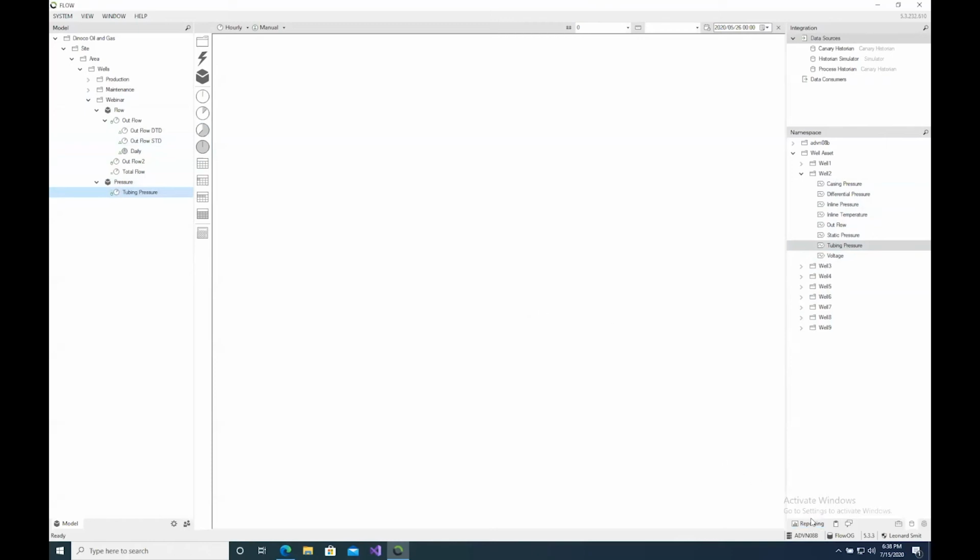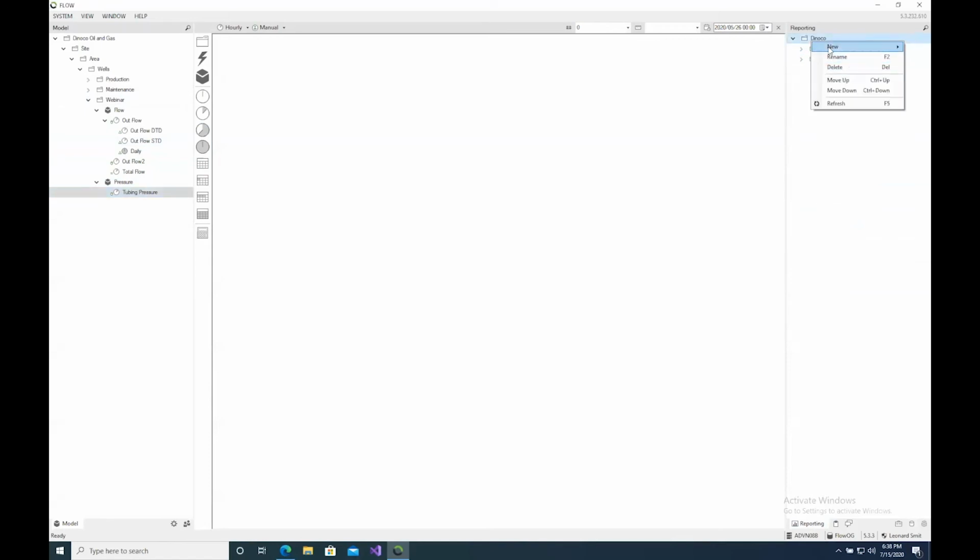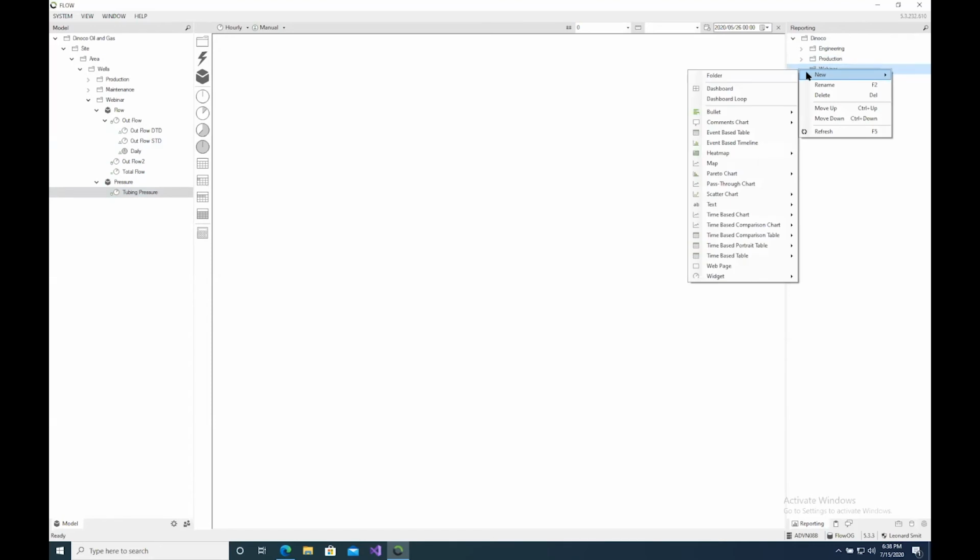So I'm going to go to my reporting section. My reporting section is where I actually build out my reports and charts and dashboards. And I'm just going to extend it here with a new little folder just to separate this. So this is my webinar folder. And in here, I can actually go and create a whole bunch of different charts.